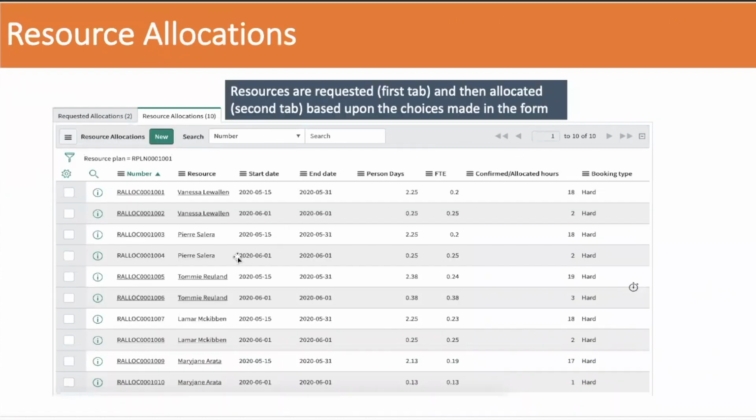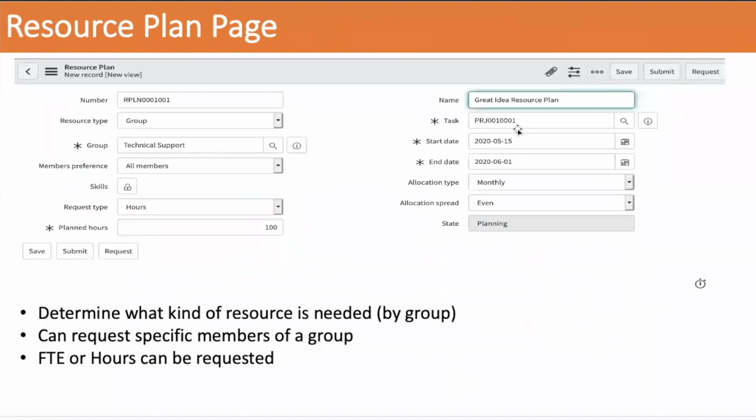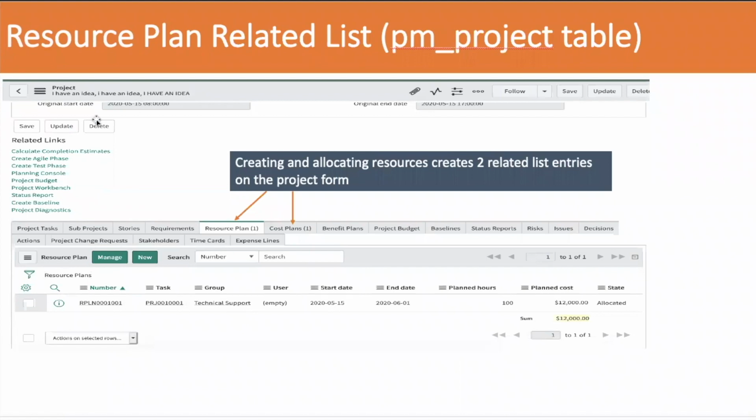Now here you can see, I've taken my resource plan. The requested allocations came over here. There were 2 group members in that technical support group that met the criteria. So I requested those resources, and then as the resource manager, I've gone through and allocated those resources. So it's come through, and you can see who it's scheduled for and how many hours they are scheduled for. And because I've linked that project to this particular resource, you can see now this is the project form. I have a resource plan that's been created for me, how much it's going to cost me, and there's also a cost plan that's been created. So you can see now some of the financials are being created here via the resource plan.